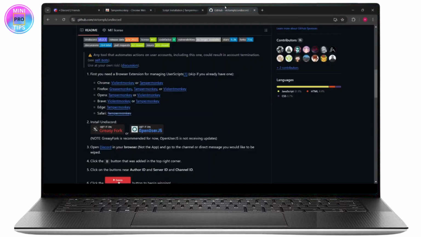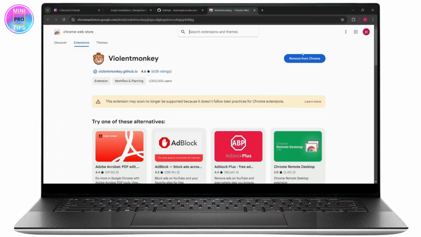After that, you can download one of these extensions from here. I've downloaded this one called Violentmonkey right here. If I just open this on another tab, as you can see, it has already been added to my Chrome extensions right here, this one.